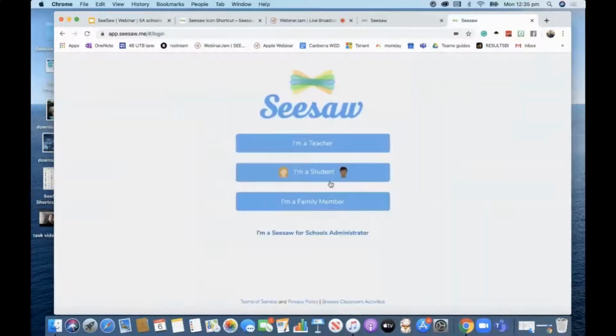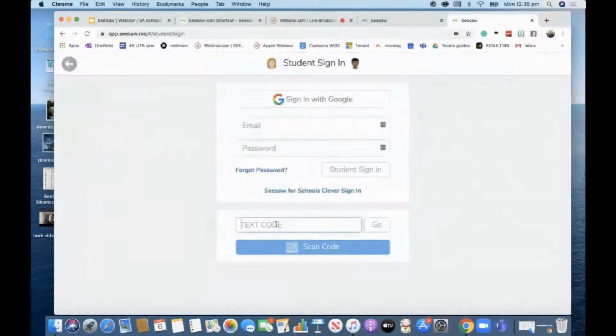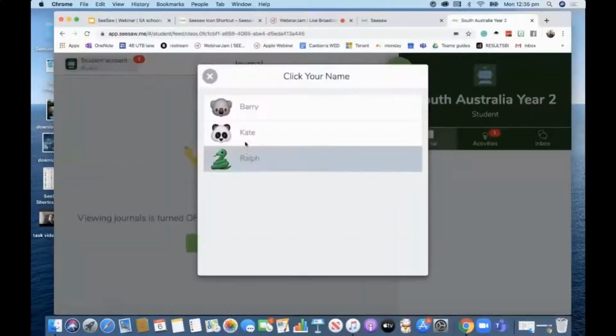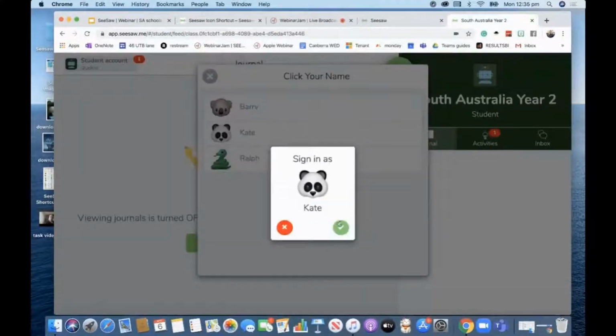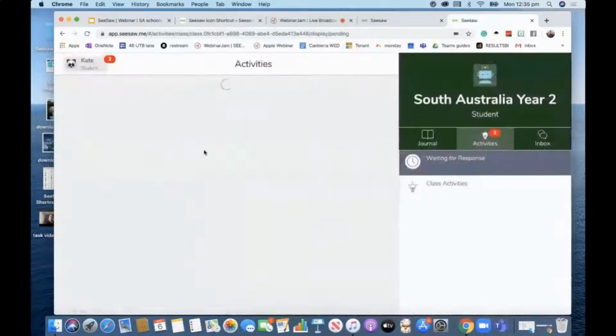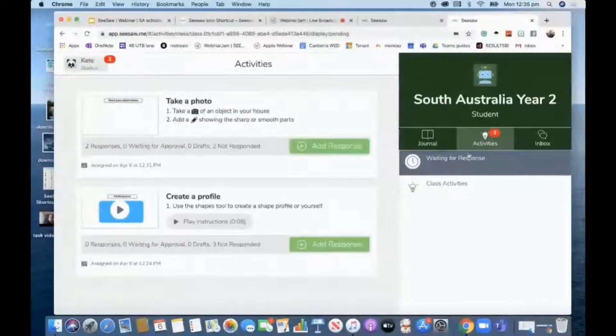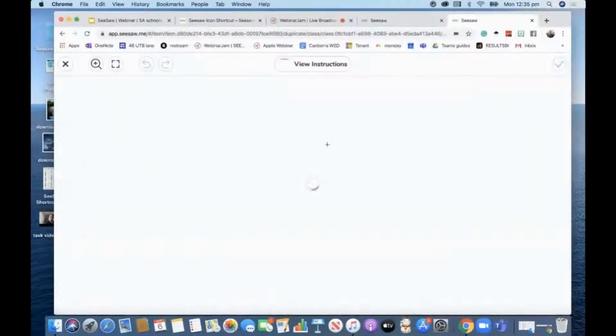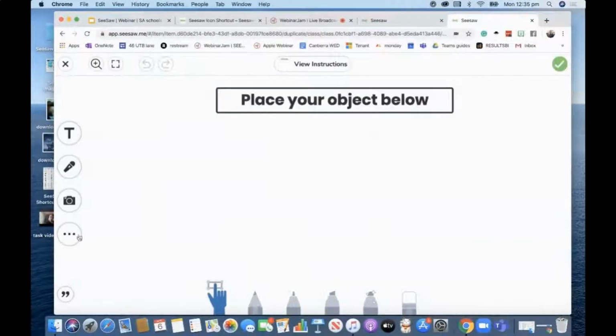And I log into another student's account. I wanted to show you how that might look from another student's point of view. So this time it might be Kate. And you can see here that Kate's got an activity waiting for a response. So I might add a response for Kate, place your object here.